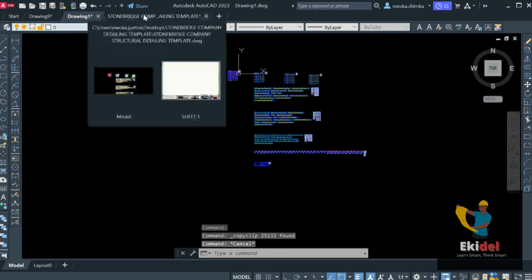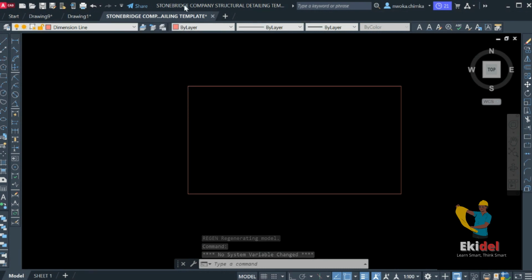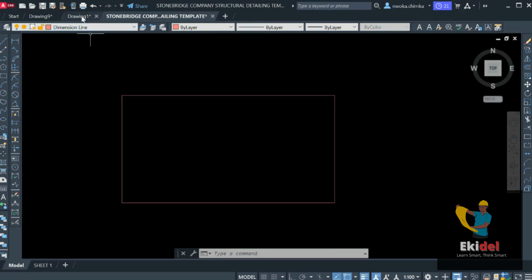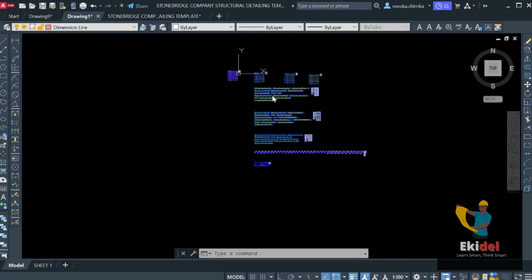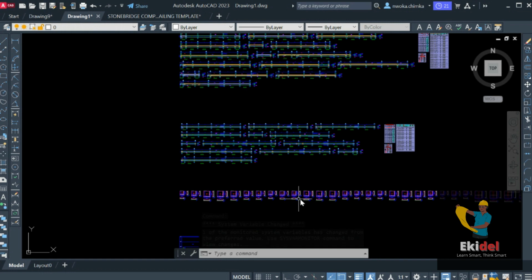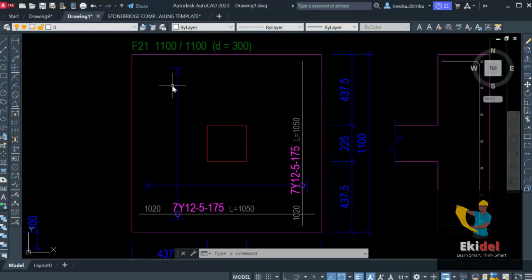Then, on this template, which is called Stonebridge Company Structural Detailing Template, you can see it here. This template is owned by a company called Stonebridge. The reason for this template is that it was mainly built for Prota Structure, Tekla Structure and Revit Structure. If you print this exported file directly from Prota Structure, you will not have your structural drawing presented very well. As you can see, you have much work to do.